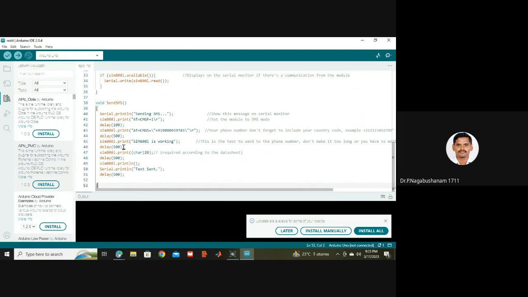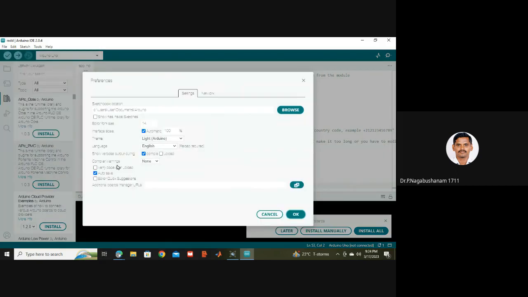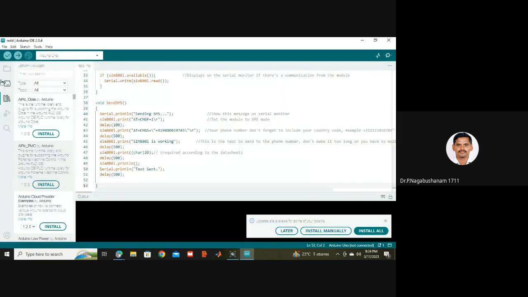This message will be sent to the phone number we mentioned in this line. Delay 500 milliseconds. Then, as required according to the data sheet, we print character 26. And then delay 500 milliseconds. Then print in the monitor that the text is sent. Delay 500 milliseconds. Once the code is typed, go to File, Preferences, and enable the compile output. Then click on this tick mark, verify. The code will be executed.